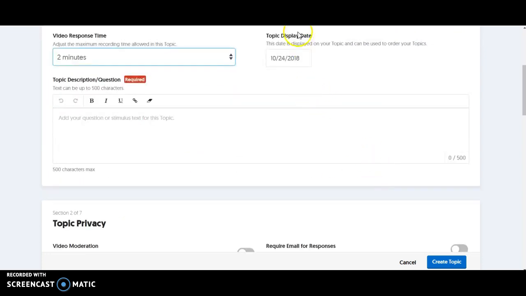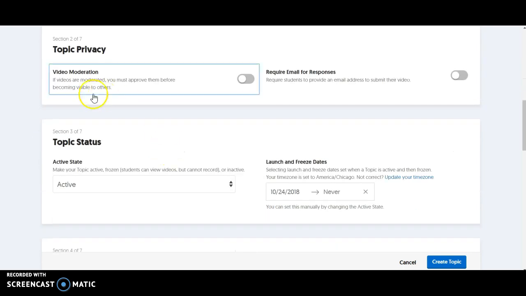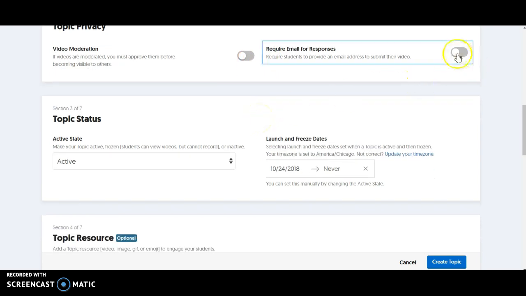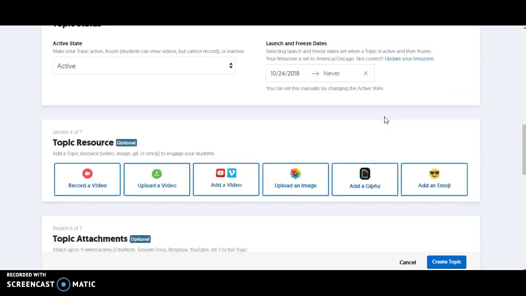Okay? The display date, so when you want that to open up, and then the description. So once again, step-by-step instructions. This allows you to provide a little bit more detail. So I get to choose whether I want to approve the videos or not, and then whether I want them to require an email.